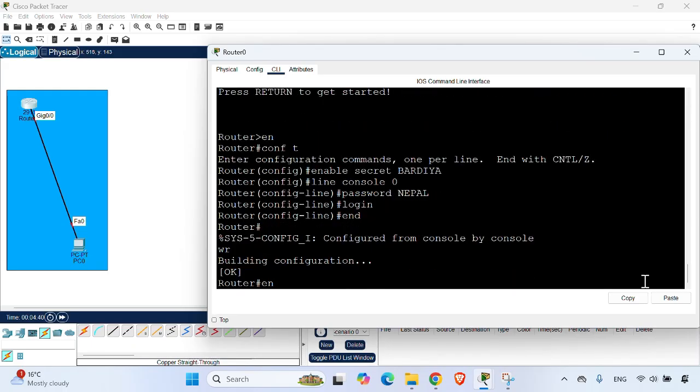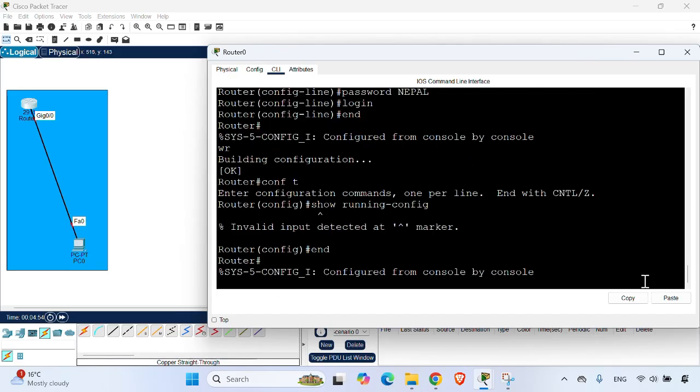To check whether the password is set with encryption or not, type show running-config.